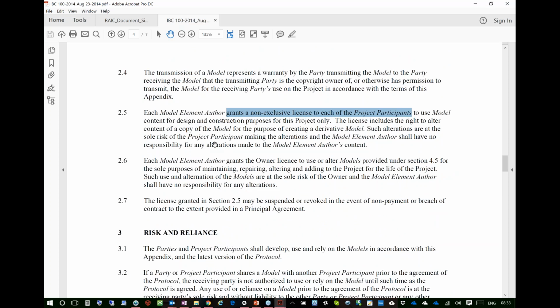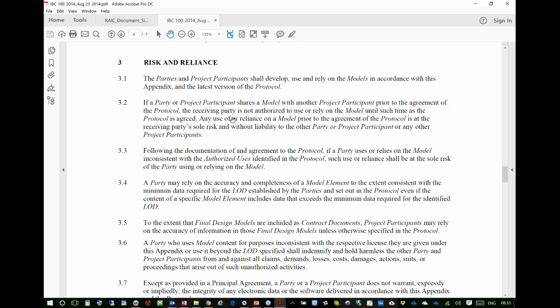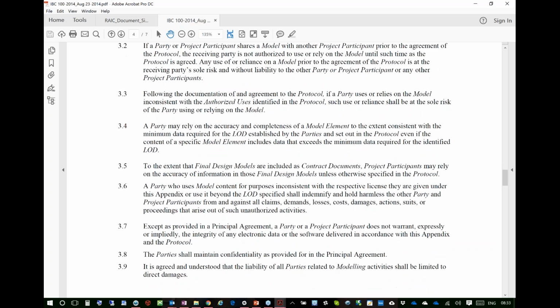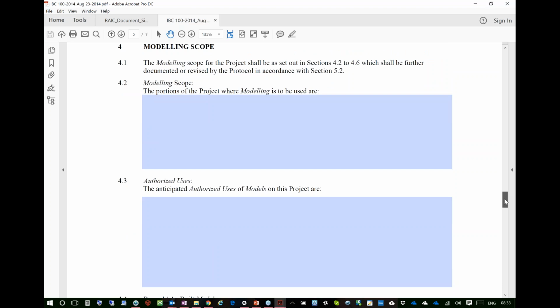When I read this, it's very similar to turning over CAD files in today's world. This appendix has been designed to help alleviate the fears of this digital turnover and what it means when I give you my model and you're going to go use it for other things, right? When I'm transmitting, the parties are relying on the accuracy as established by the LOD matrix, and then they take their own risk in order to use it for more than what was the intended purpose.